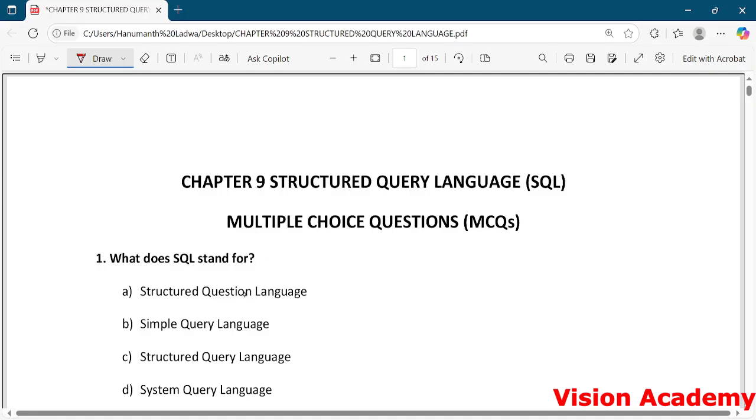Option A, Structured Question Language. B, Simple Query Language. C, Structured Query Language. D, System Query Language. So here option C, Structured Query Language is the right answer.